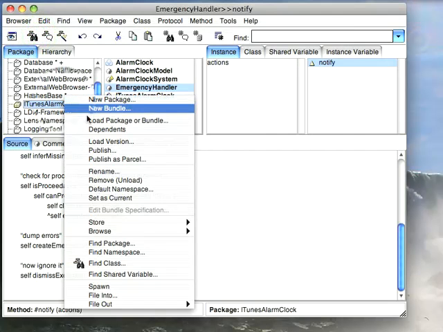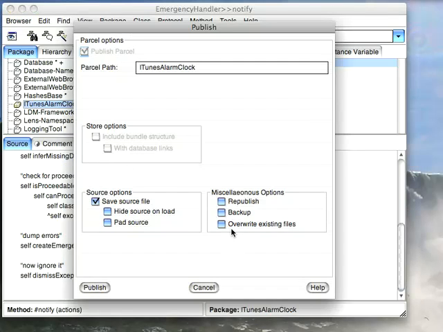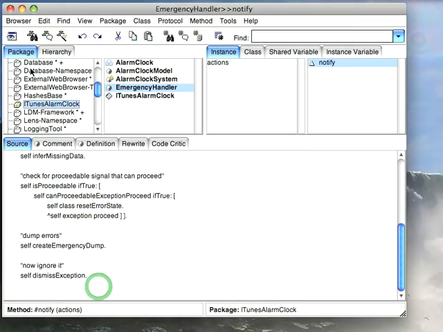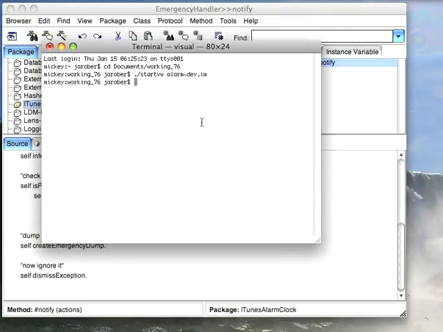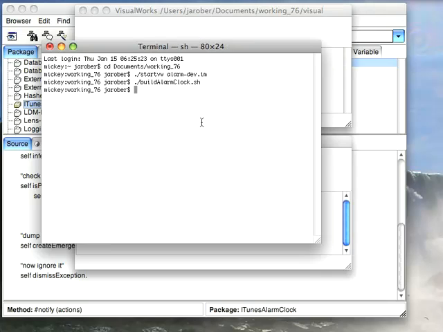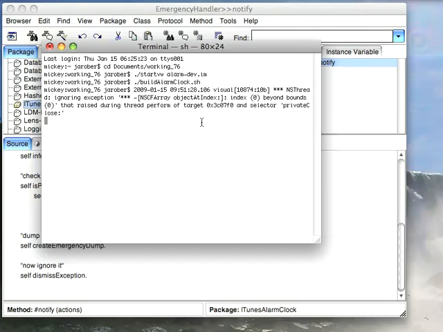So let's do this. We'll drop this out again, publish it as a parcel, tell it to overwrite yesterday's version. And now what I'm going to do is come over here and run ./build alarmclock.sh, my script that does a file-in of that configuration file. And you can see in the background that happened. I get that little error message from the VM.